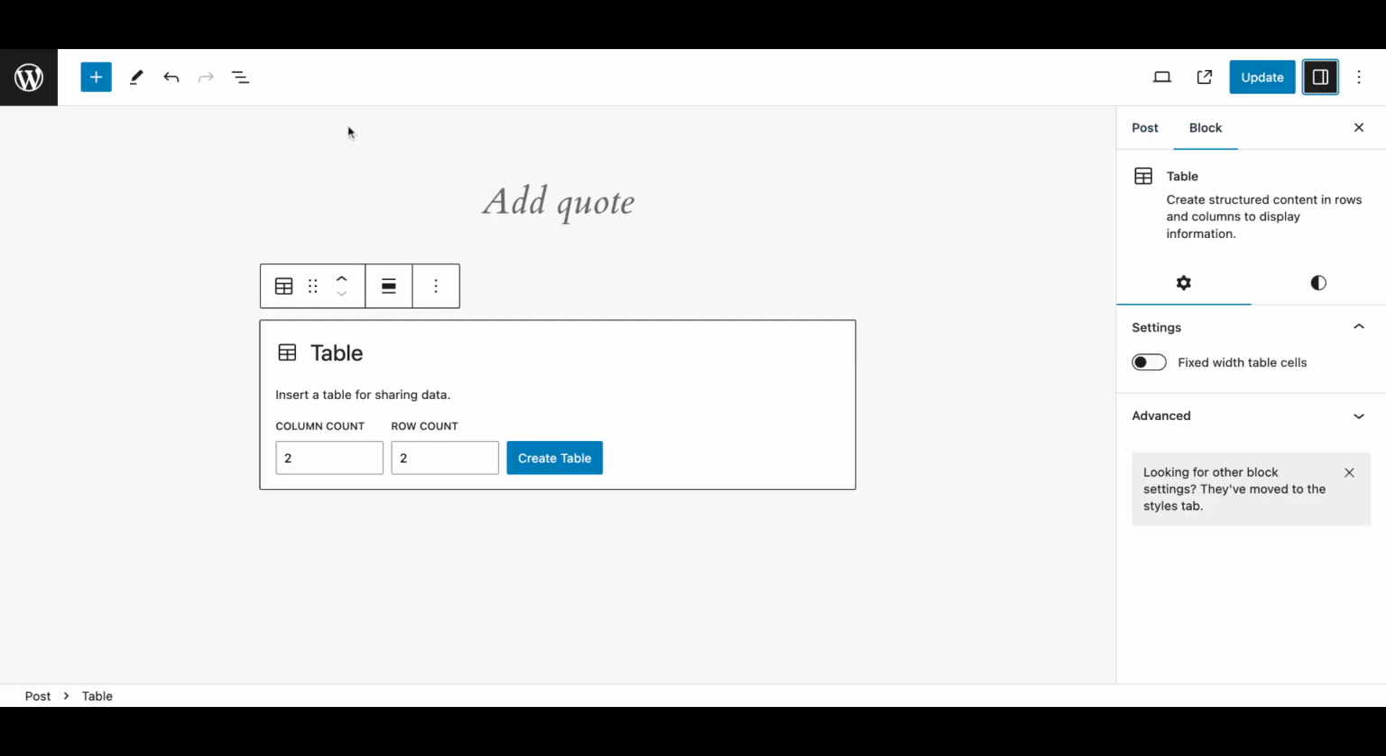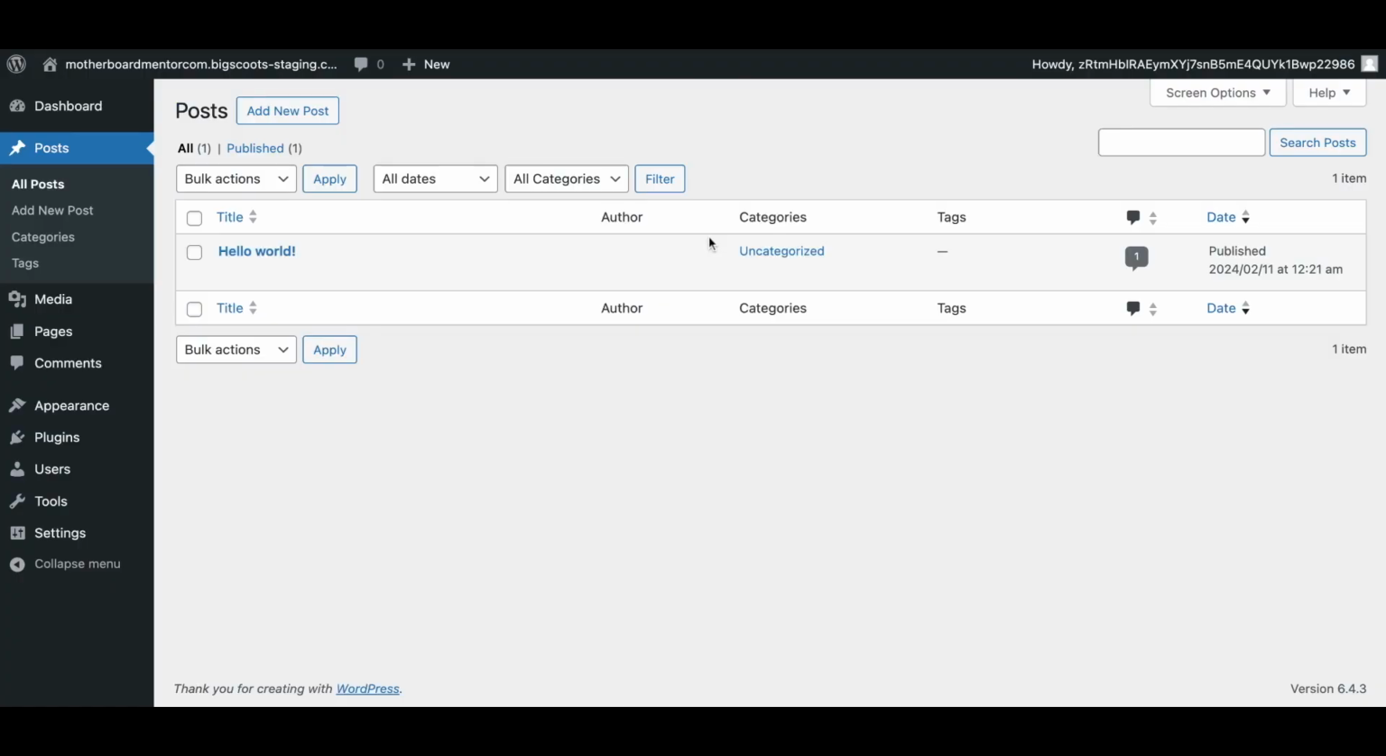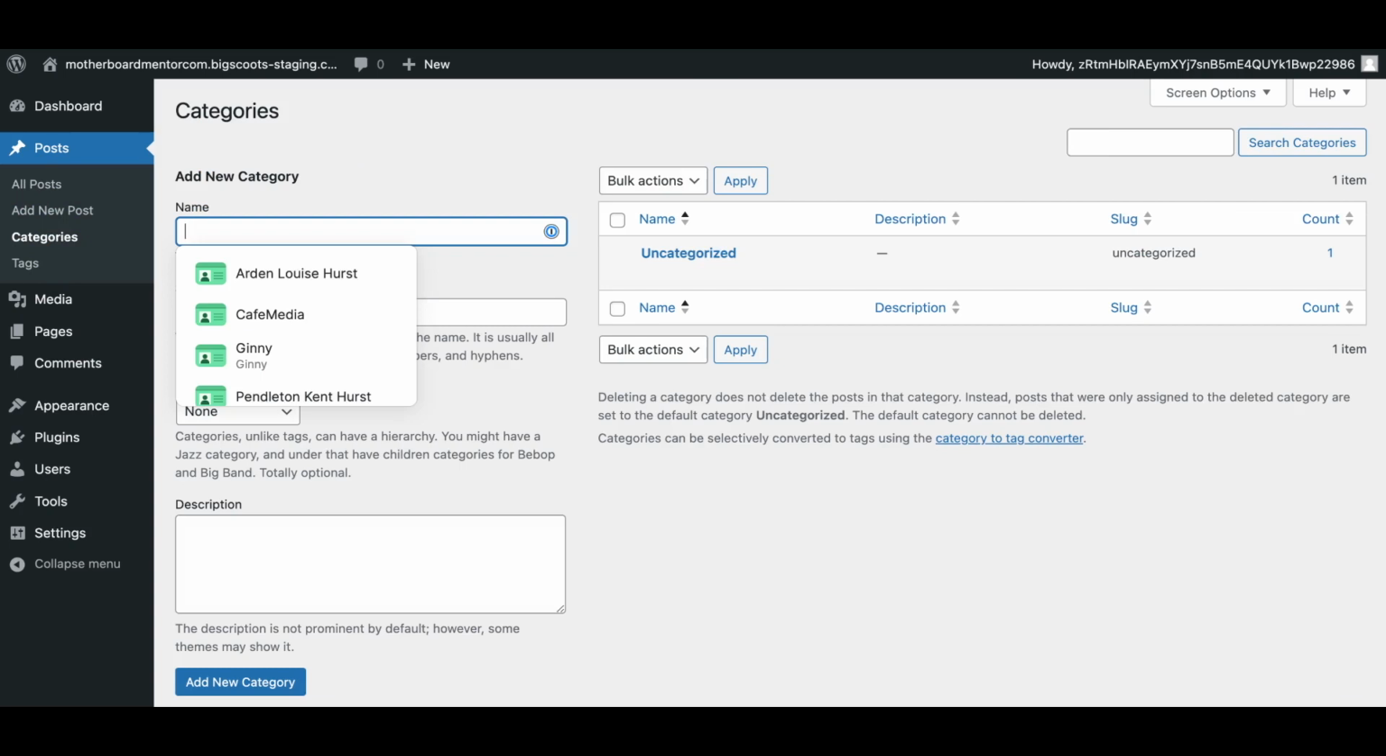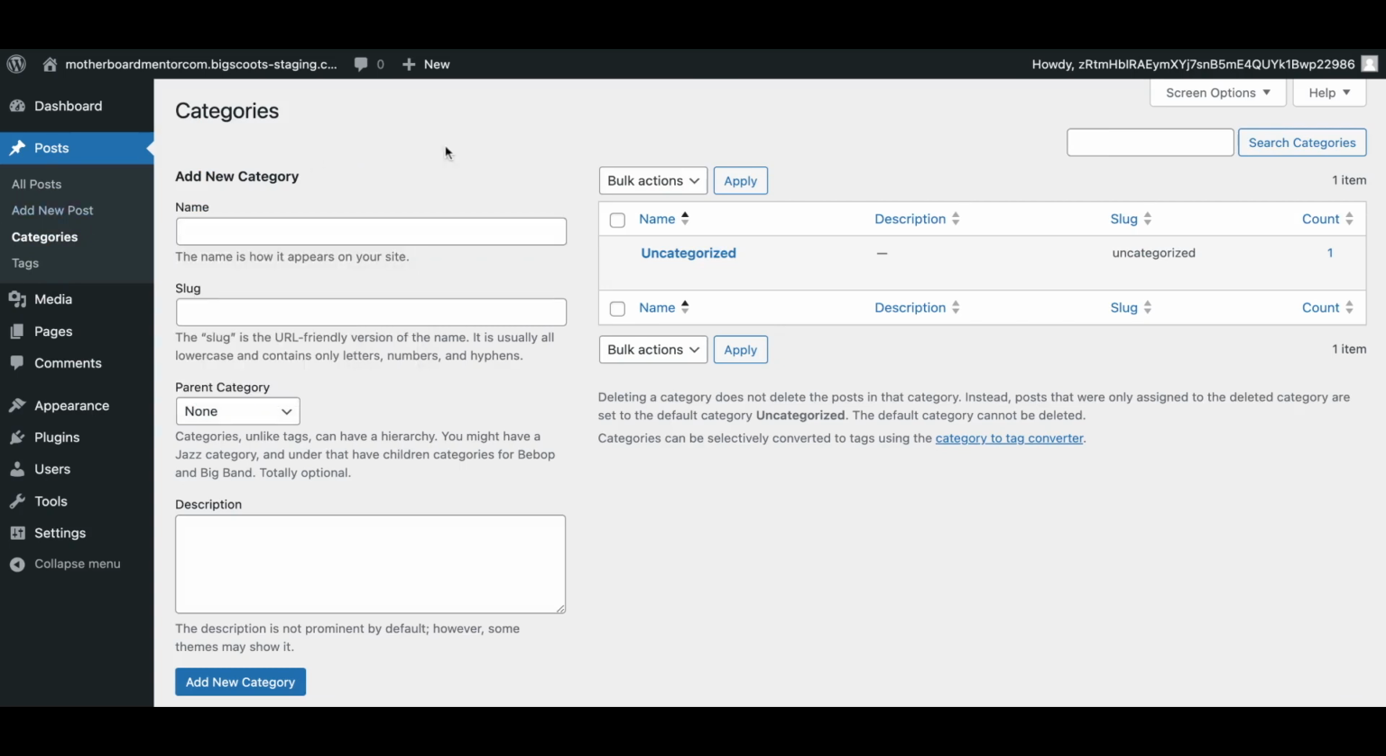So I'm going to get out of here, but hopefully this was a kind of a quick overview about the Gutenberg editor. You can see, you can add a new post underneath categories, tags. It's very handy if you already know the categories you want to set up for your site, just to write them in. Then you have a set list of categories and you can add as you go further.